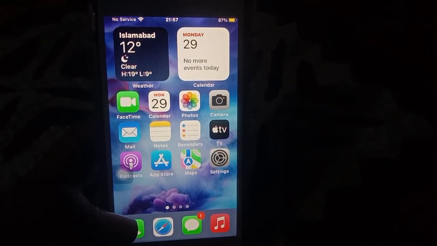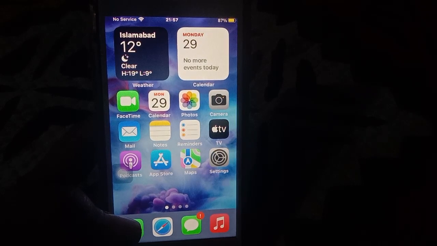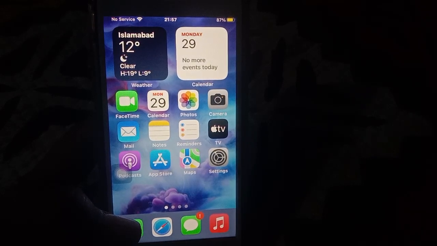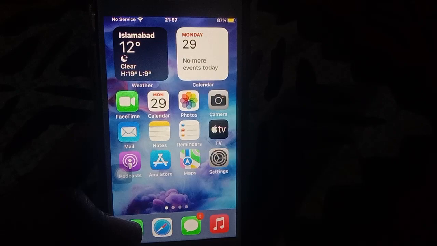Another useful and informative video which is about how to fix background app refresh not working issue on iPhone or iPad.